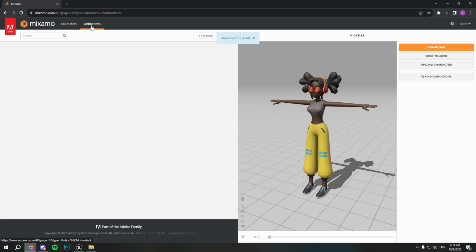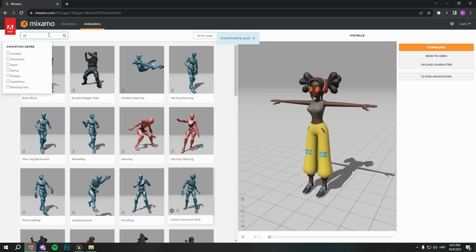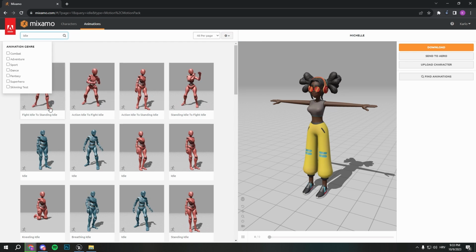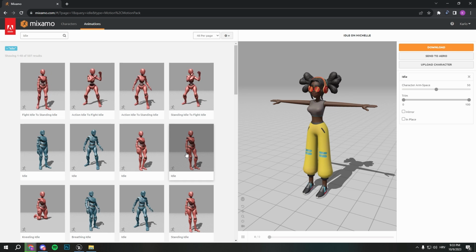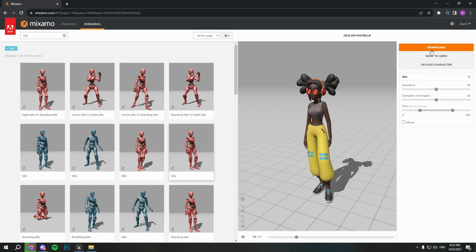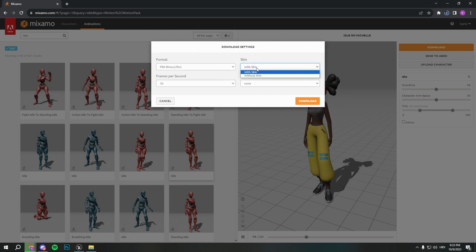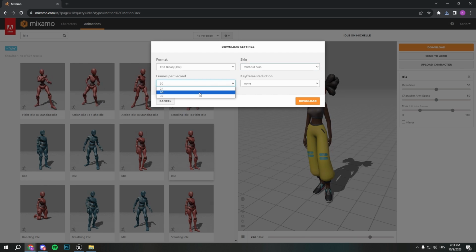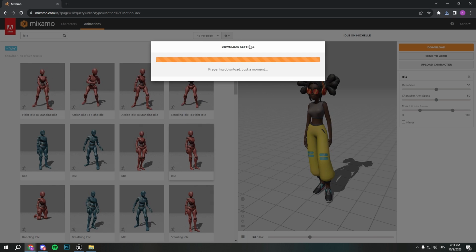And now once it's downloaded, we can go and search for animation idle, and we can take this one, and we will select download without skin, and it can be 60 frames per second, and everything should be like this.